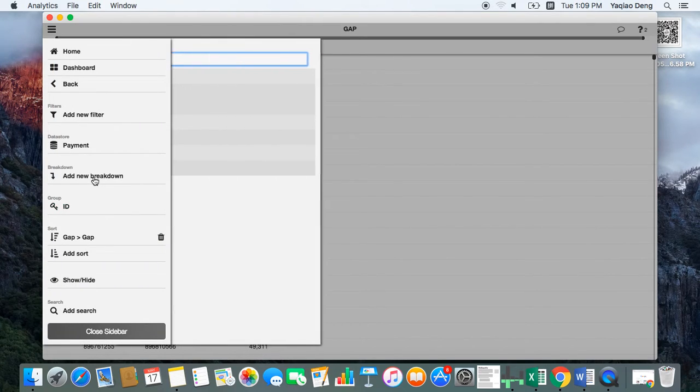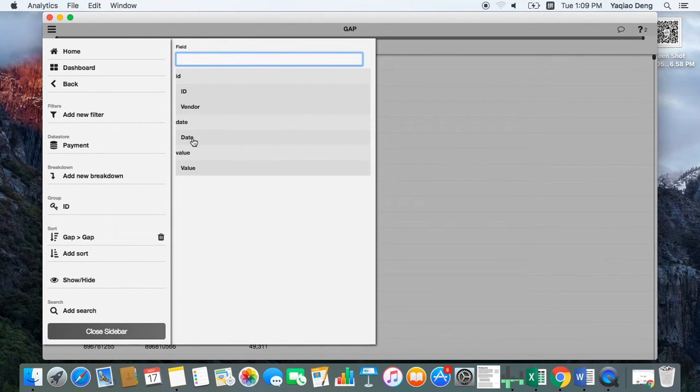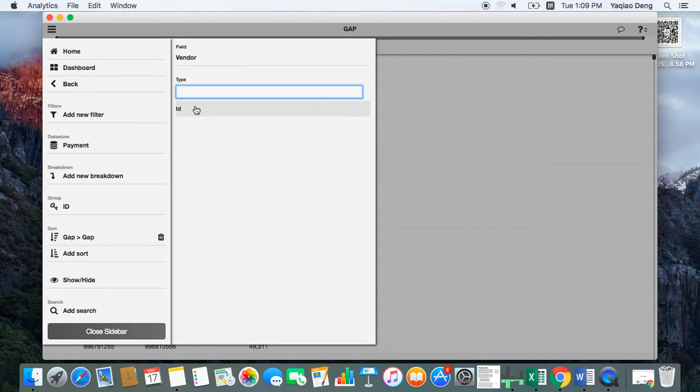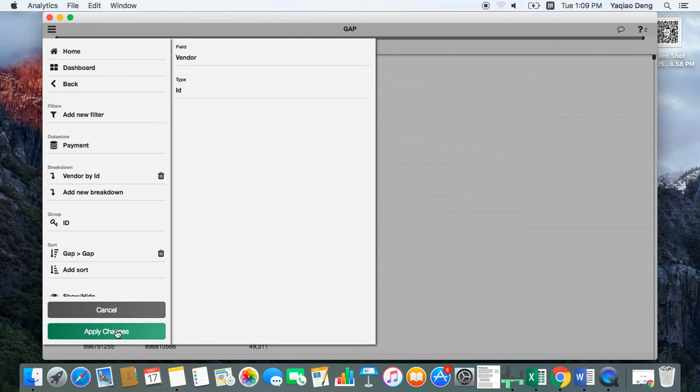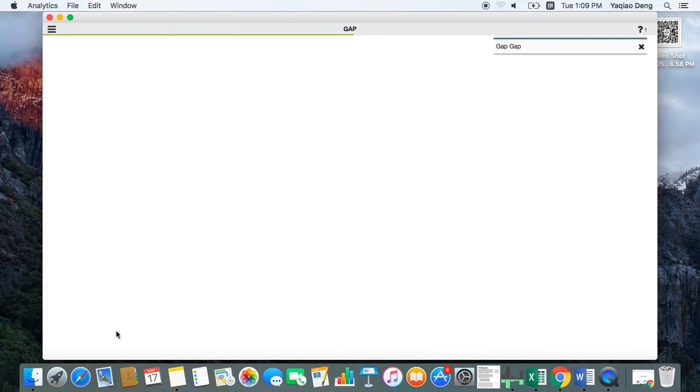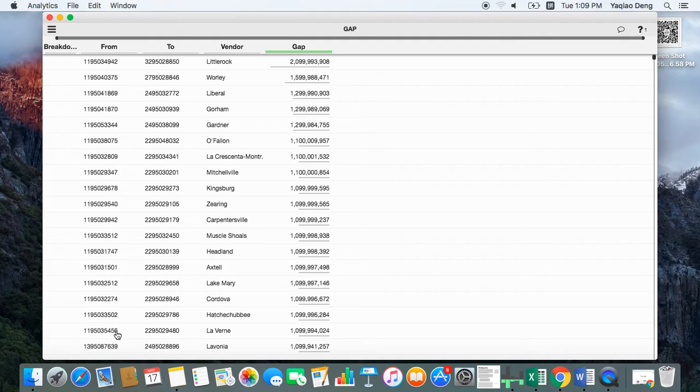And also you can add some breakdowns. You can break down by date, values, or vendor. So it will give you more directed details. For example, you group by vendor ID. Yes, so you can see there is a list of the vendors here. And you can see for each vendor, there are some gaps in here.